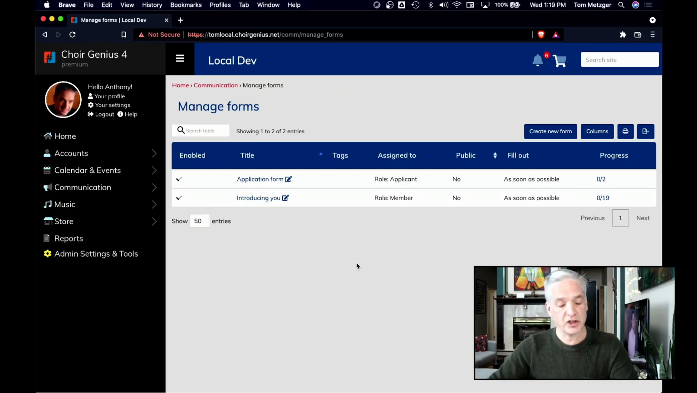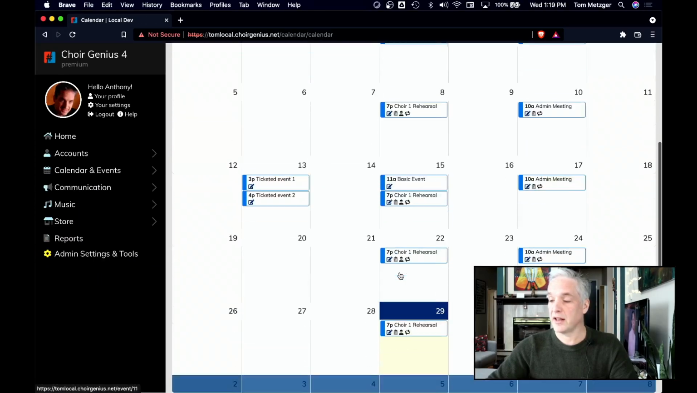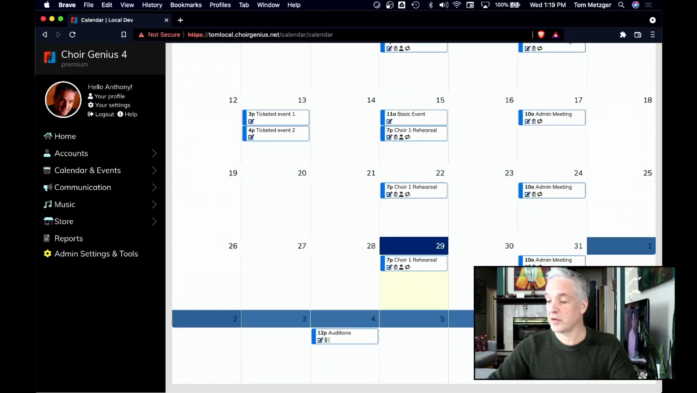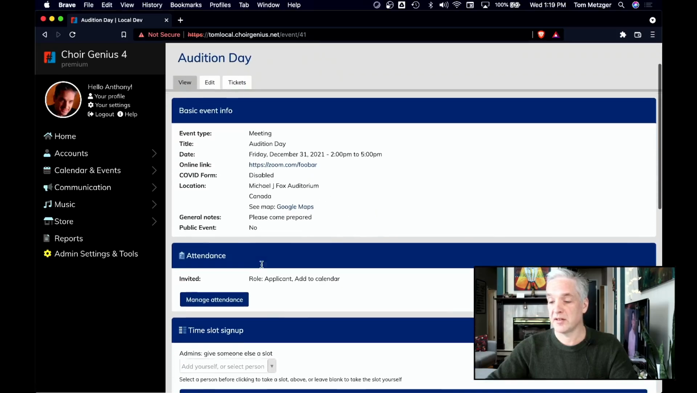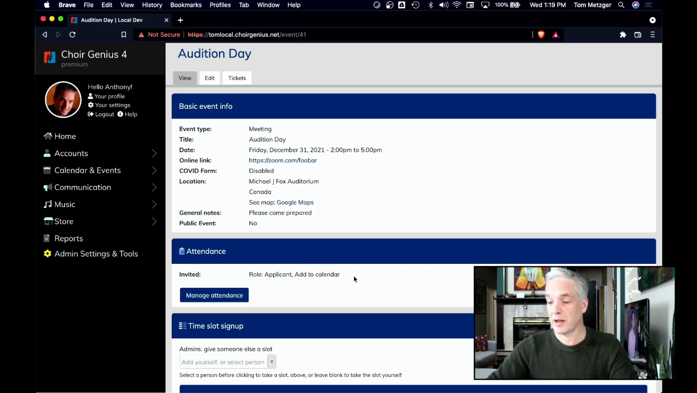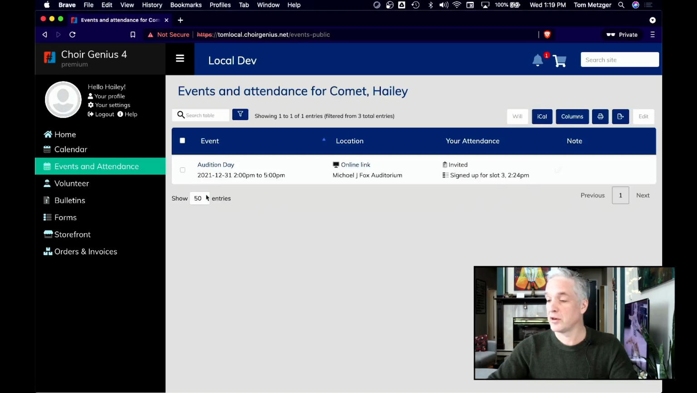They'll get notifications. Another thing that we have for applicants is something on the calendar. So we can see that there's an event down here on the 31st of December called Audition Day. And Audition Day is assigned to applicants. Invited, the role of applicant. Okay, so now if we go over here and be Haley again and look at our events and attendance, we can see we're invited to this event.